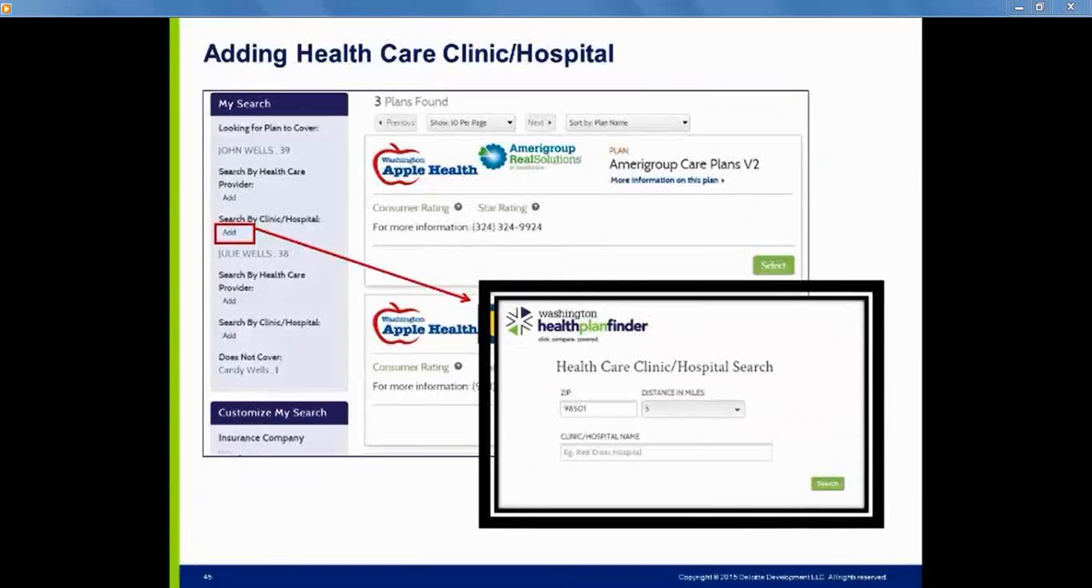Similar to adding a healthcare provider, the individual will click Add underneath Search by Clinic/Hospital to search for and select a clinic/hospital for each household member. While you can select different clinic/hospitals for each individual Apple Health eligible family member, only one managed care plan must be selected for all Apple Health eligible family members.